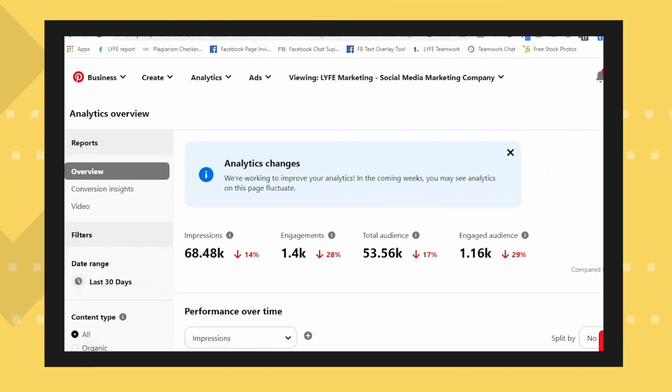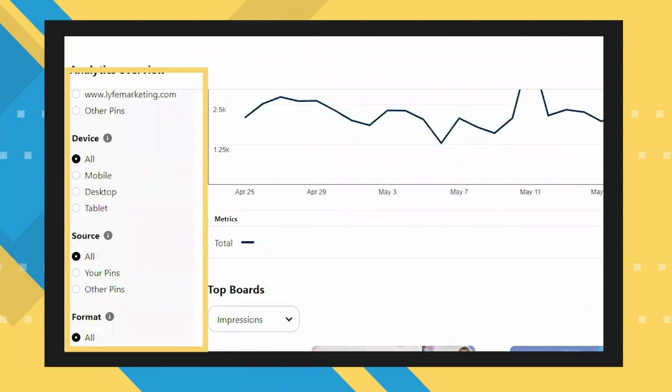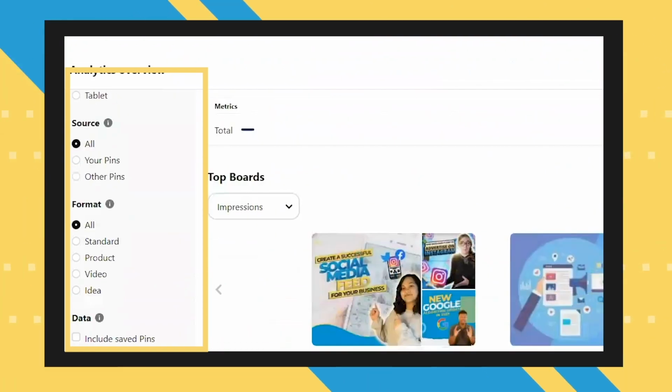Okay, moving on. As we scroll down on the left-hand side, we can see different filters we can set for the page we're looking at by date range, content type, claimed account, device, source, format, and data. So you can set those based on what data you want to review, and if you own multiple Pinterest business accounts, you'll want to make sure you've got it set to the right one.